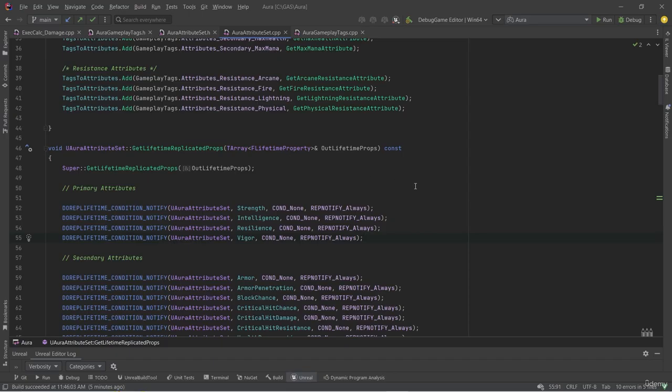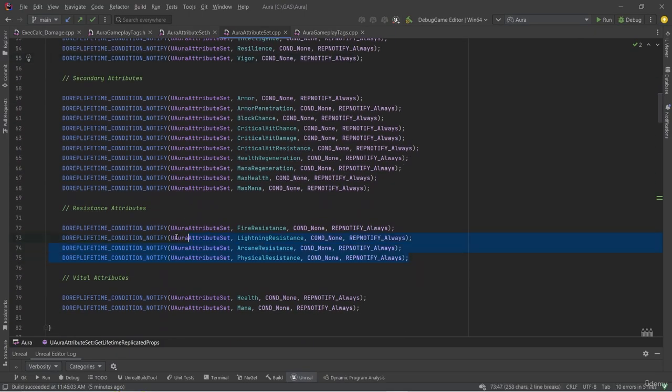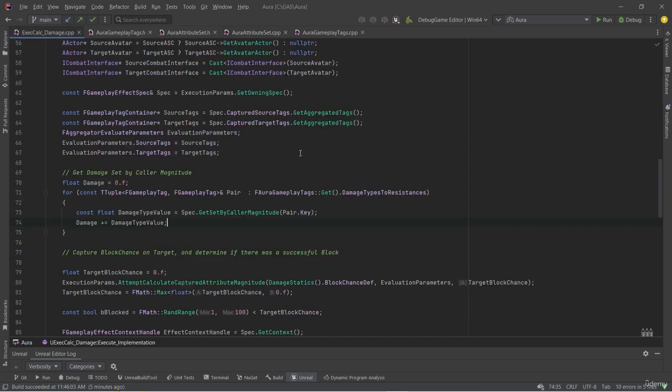Welcome back. Now that we have all these resistance attributes, it's time to take them into account when it comes to combat. So here in ExecCalc damage, we can do that. We're getting our damage as a set by caller magnitude, based on the damage type. We're looping through the TMap in AuraGameplayTags called DamageTypesToResistances, just using the key for that. We're getting the set by caller magnitude for that key, and if it's set, then we're adding that to our damage.